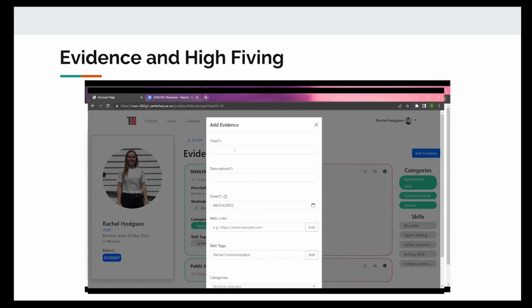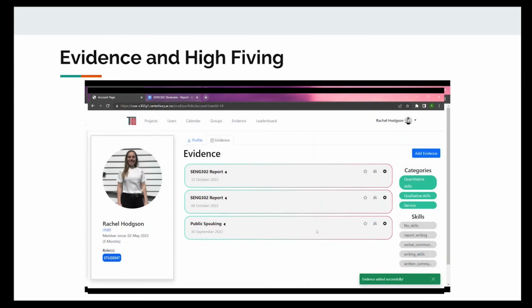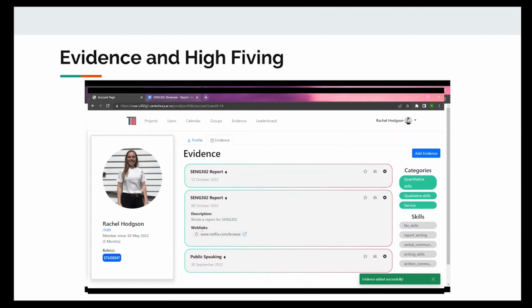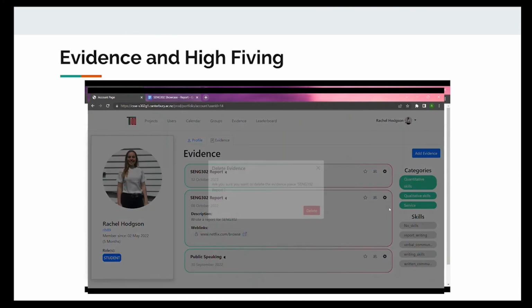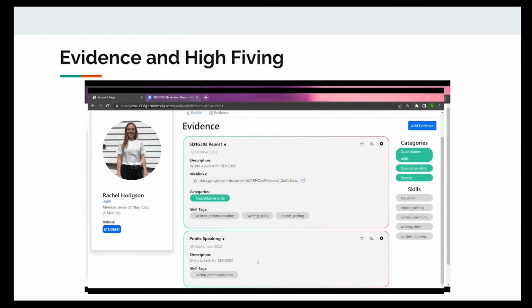Another obviously important feature is the ability to delete pieces of evidence. So here I've just added another piece of evidence with, accidentally, a Netflix web link instead. So the ability to delete evidence. Also, if you have a skill on a piece of evidence that is only linked to that certain piece of evidence, it will remove that skill tag as well.